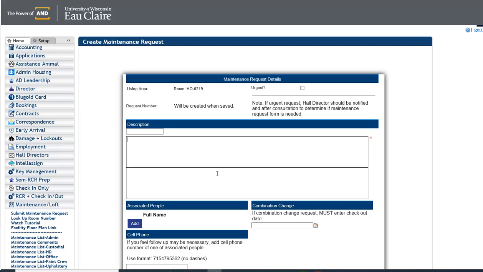So I'm going to say the bed on the right hand side of the room as you enter has a bed rail that needs repair on the right side closest to the door.